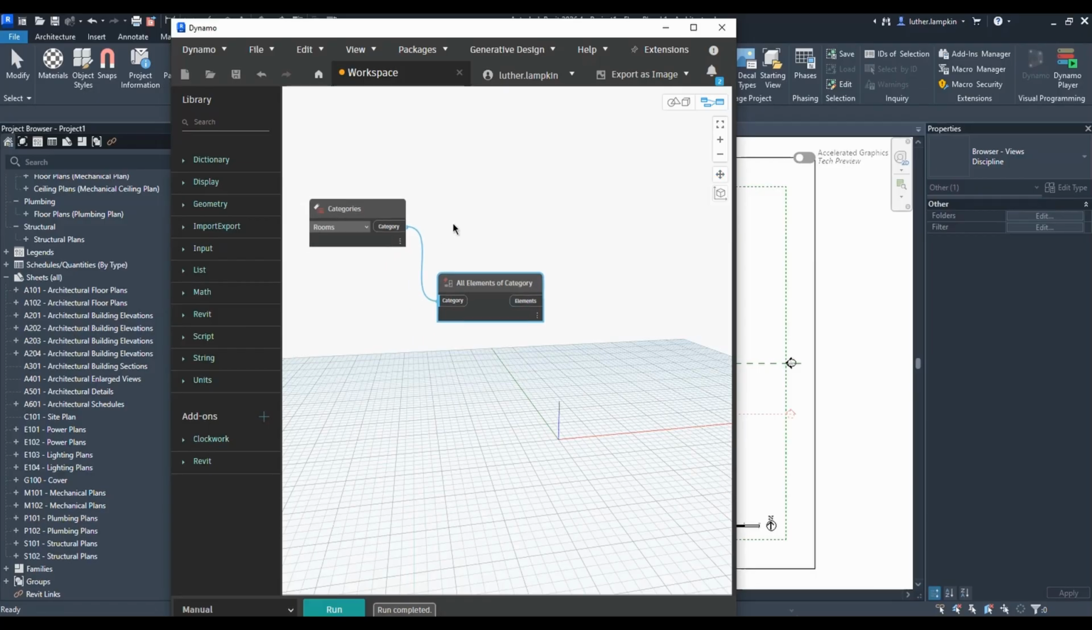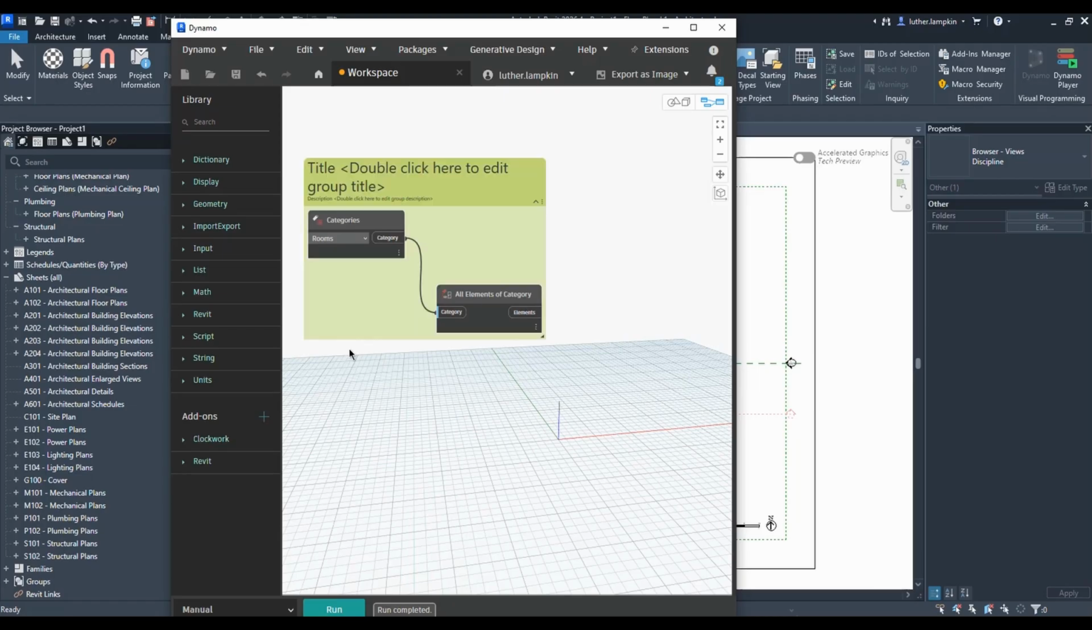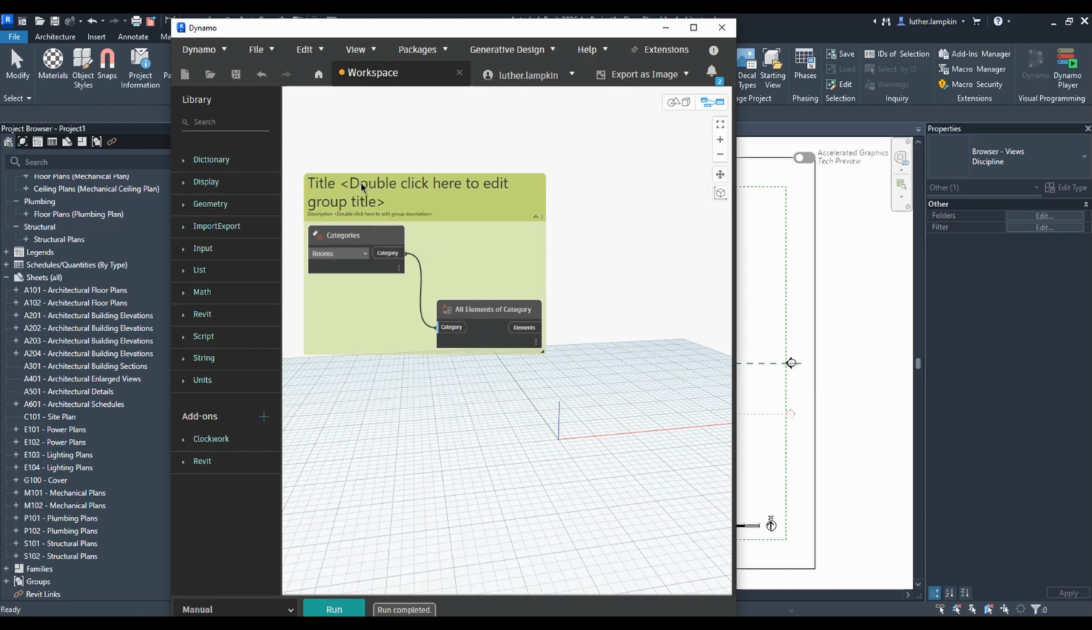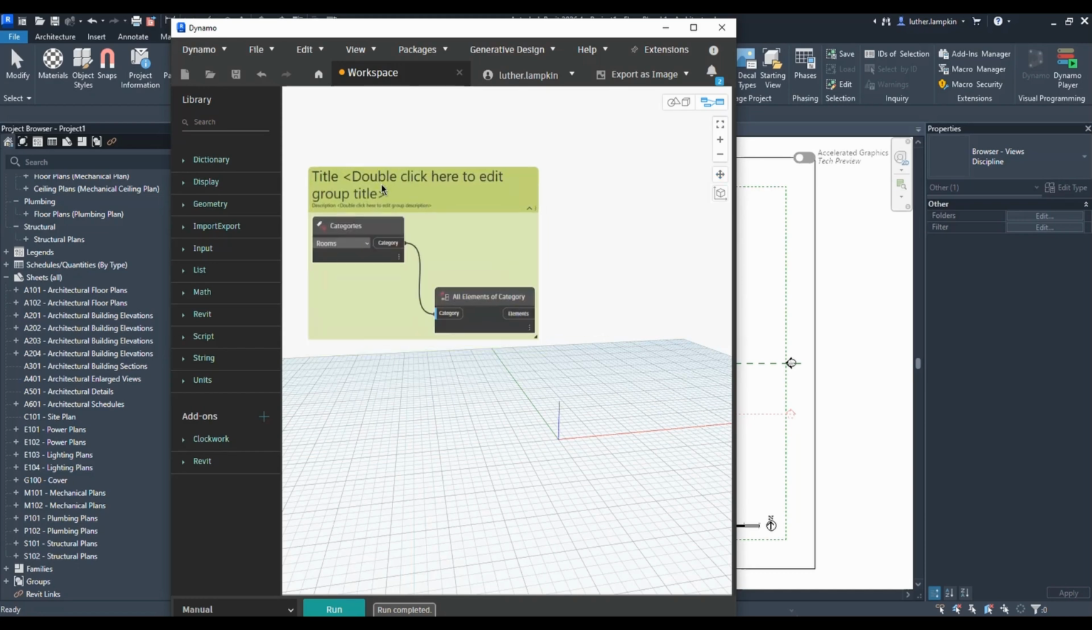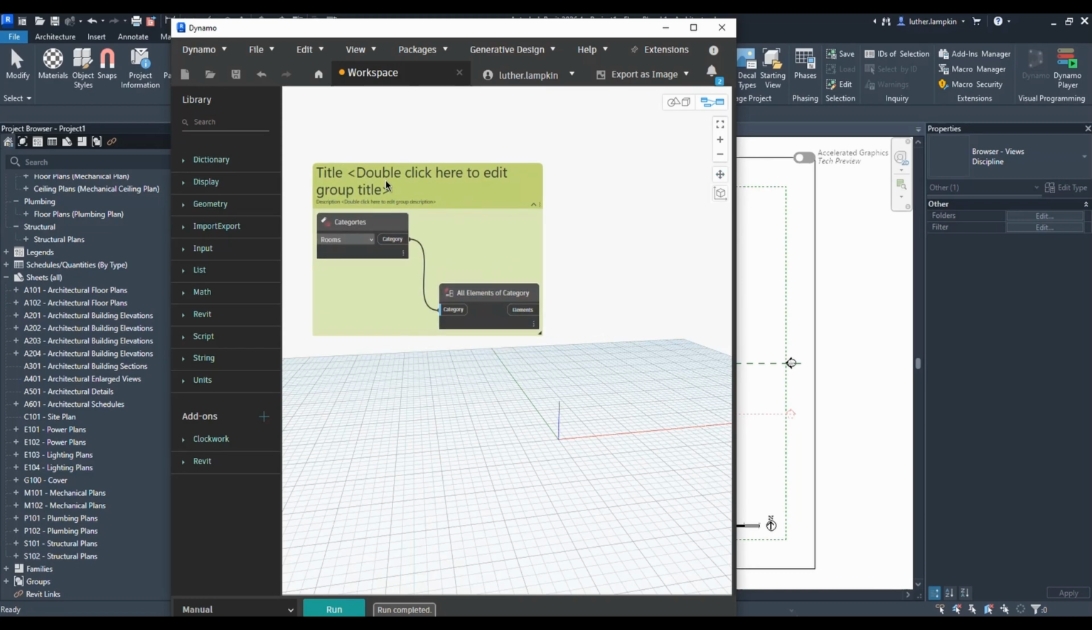The organization I'm talking about inside of Dynamo is called groups. So I want you to left click and drag and highlight both of these, and hit Control G. Now, once you hit Control G, guess what? Now I've created this group, and it gets your information organized. Like if I double click this, I can say, hey, I want to get rooms, get all room information. So now you understand exactly why I'm creating this node.